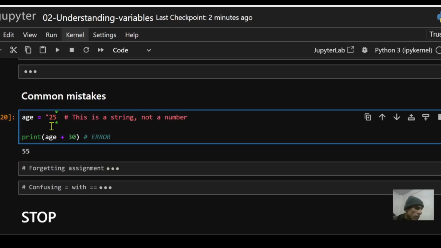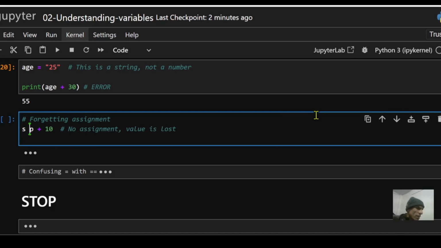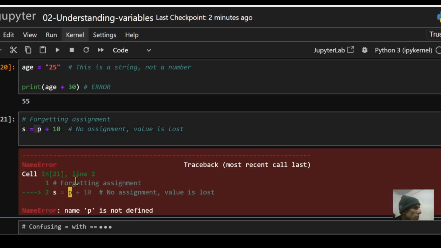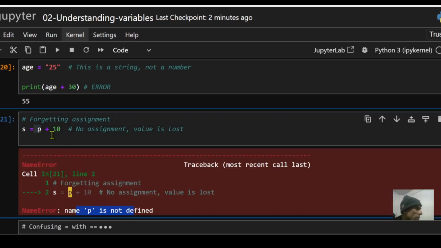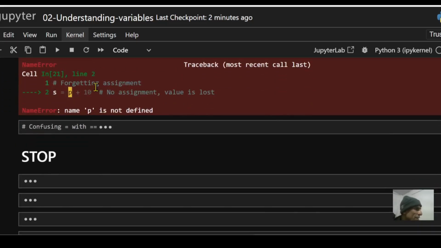Okay, next one. Coming back to this, forgetting assignment. Occasionally I've seen where you perform some calculation, let's say s equal to p plus 10, but nowhere up there have you defined p. Because no assignment was made to the value of p, this is going to give you an error. So in this case, you can see that p is not defined. So this is another mistake that happens where you're using a variable that has not been assigned. In other words, you're forgetting assignment.